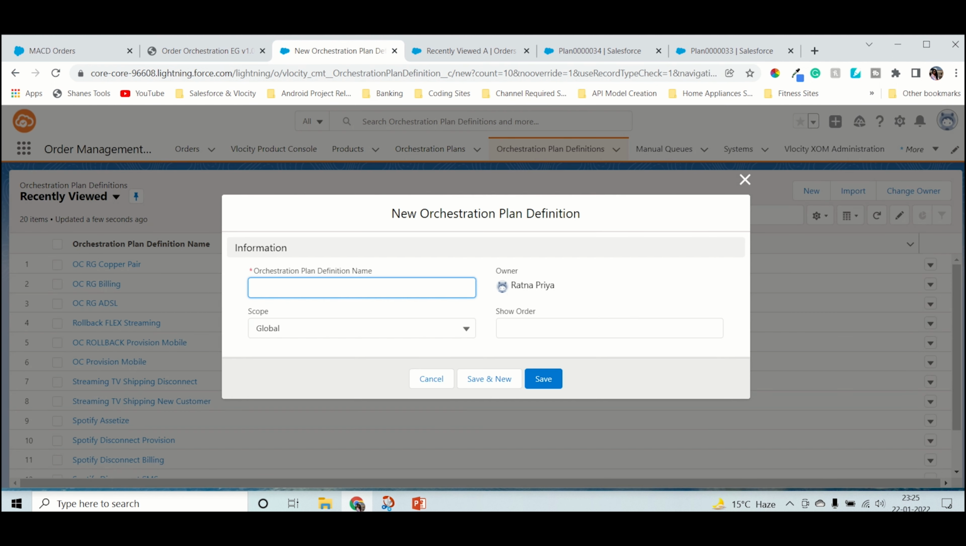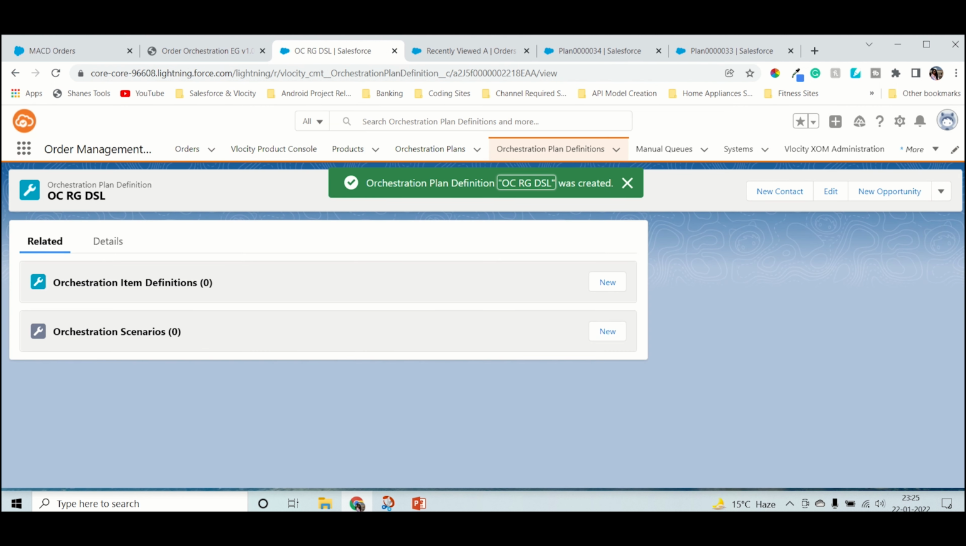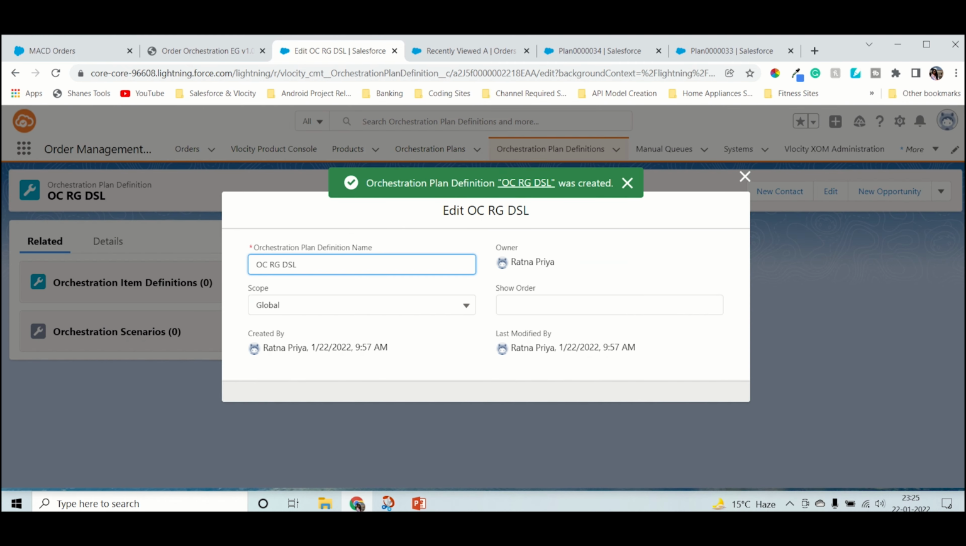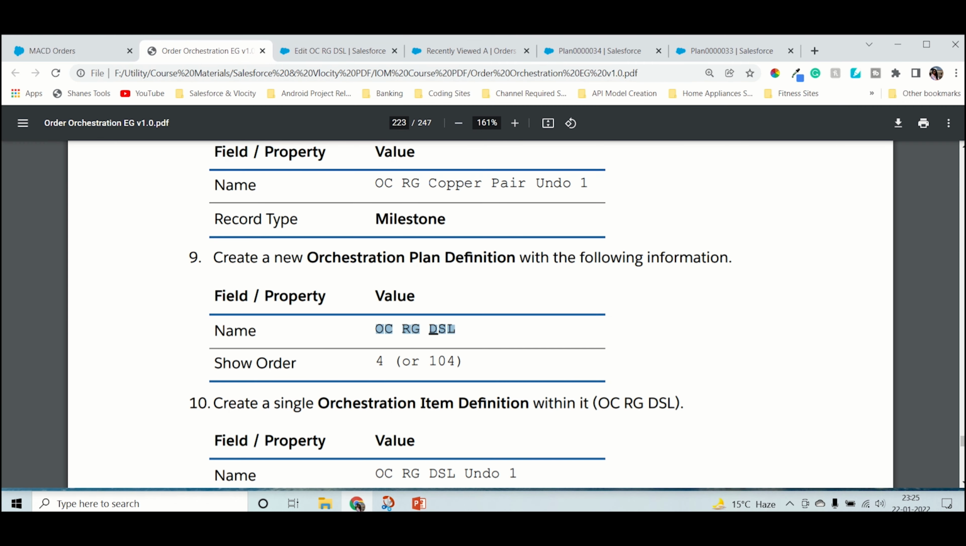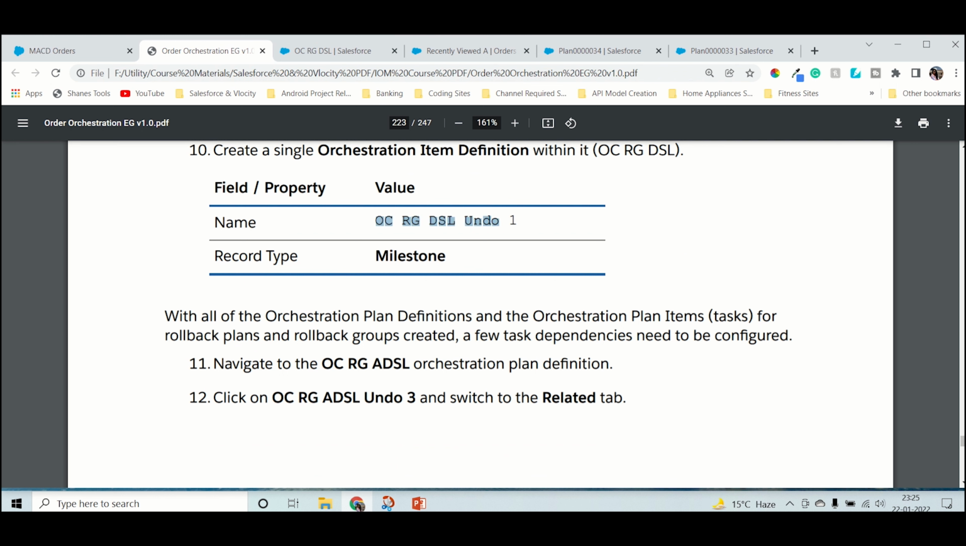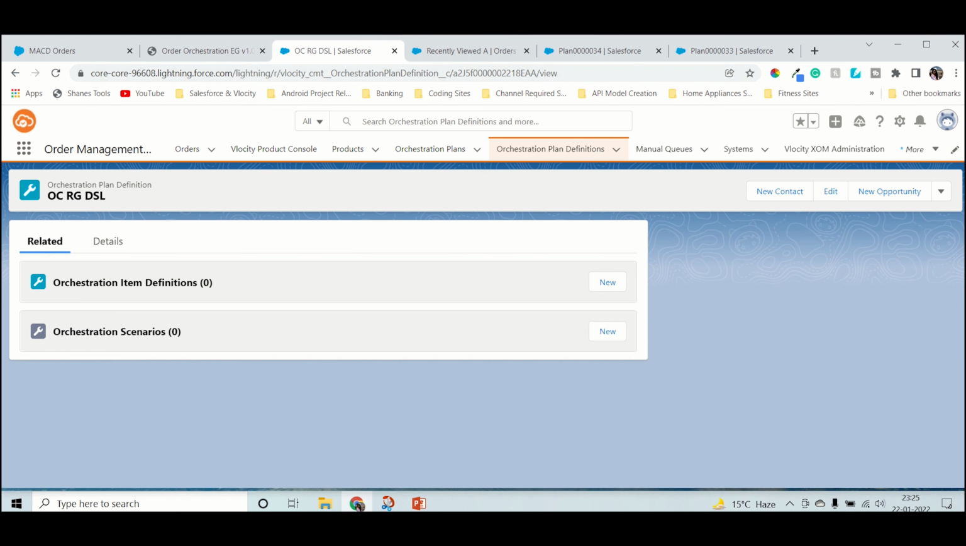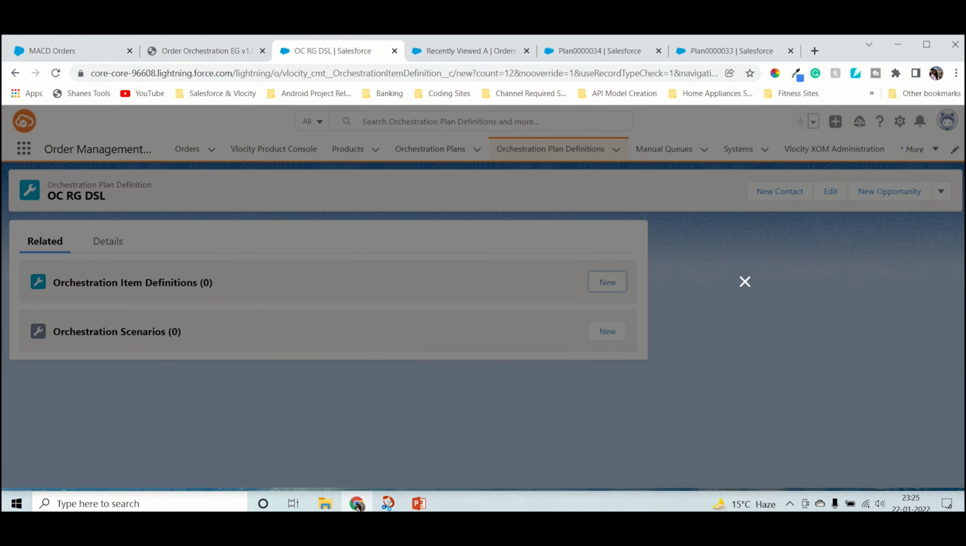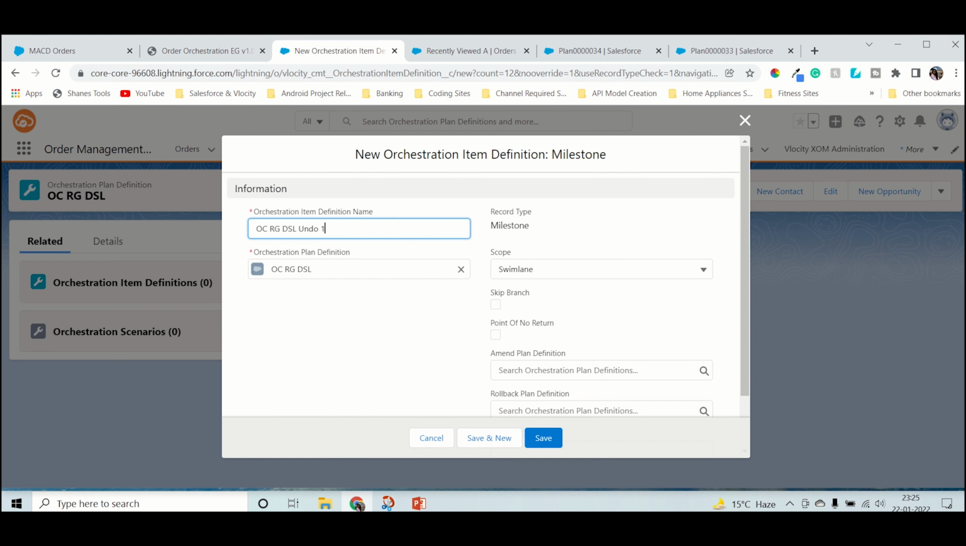Let's move to the next. Save, and I didn't keep any sort order, no problem, I will edit here and keep the sort order as 4. Okay, now we have to go into the next, and inside that only we have to create the orchestration item definition. Let's create the orchestration item definition. Next milestone, then save it.